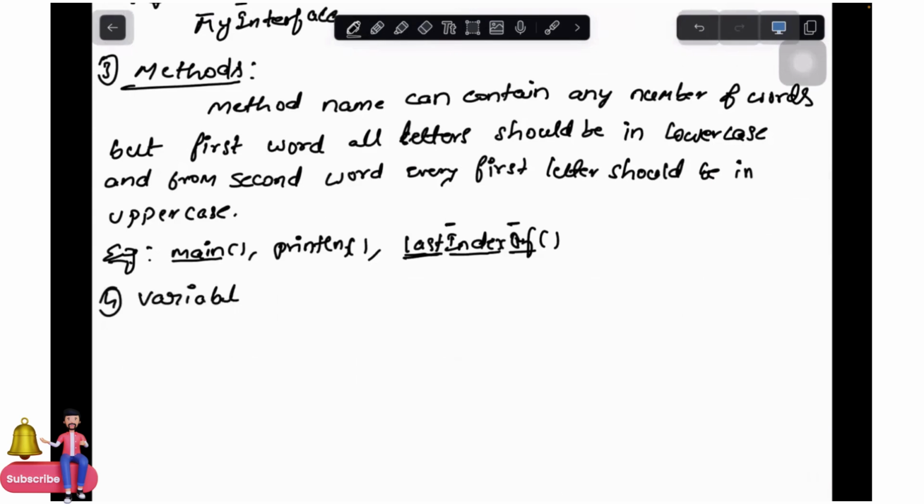We have the next concept, variables. A variable name can contain any number of words, where in the first word all letters should be in lowercase, and from the second word onwards, every first letter should be in capital case. So it is almost similar to a method.